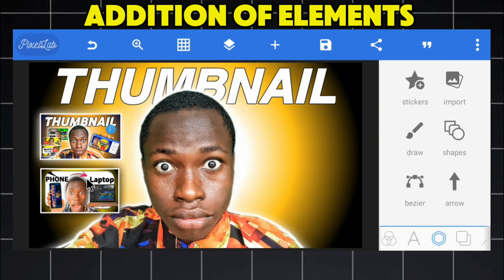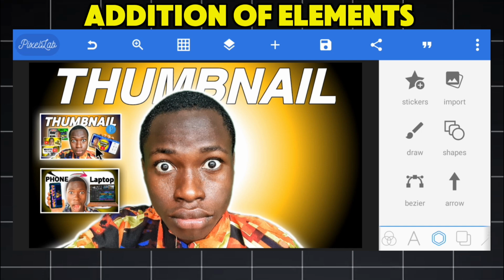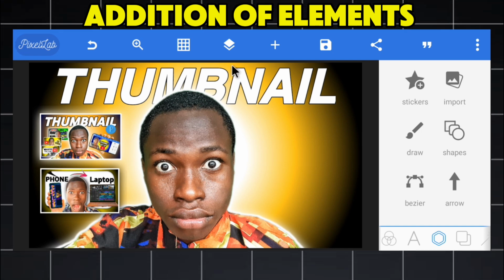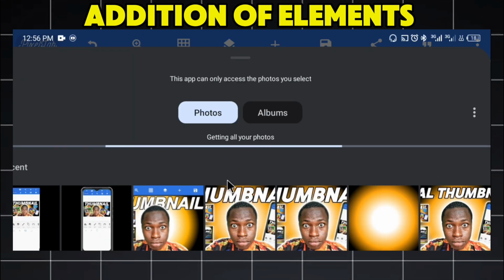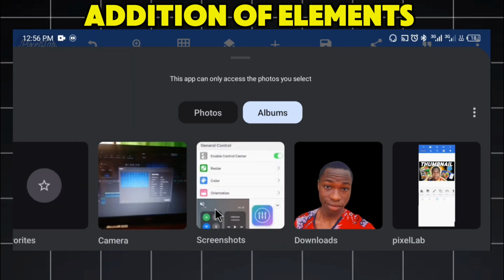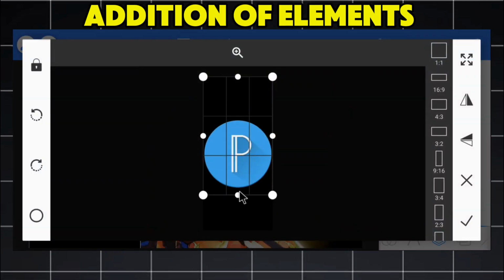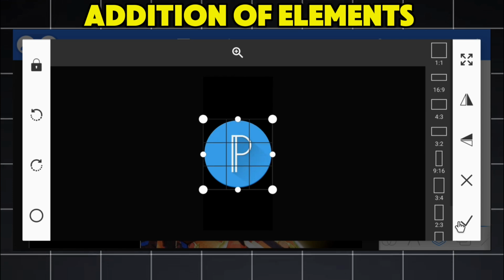And now the next option that we have on the thumbnail is to add the app that we used, which is the Pixellab. I'm going to click on this plus icon, and then I'm going to get the Pixel icon that I screenshotted on the Google Play Store. This is the icon right now. I'm going to crop it out and then click on good.